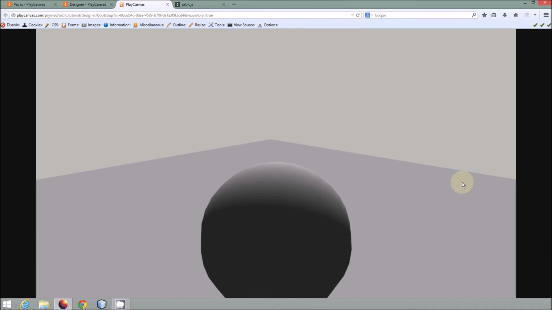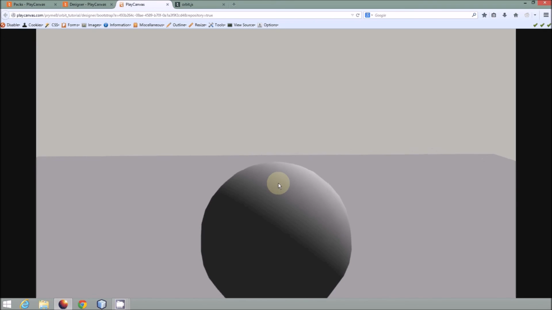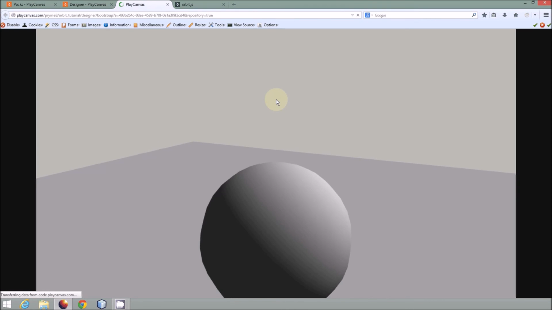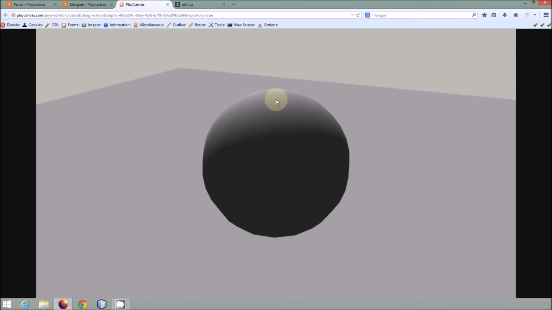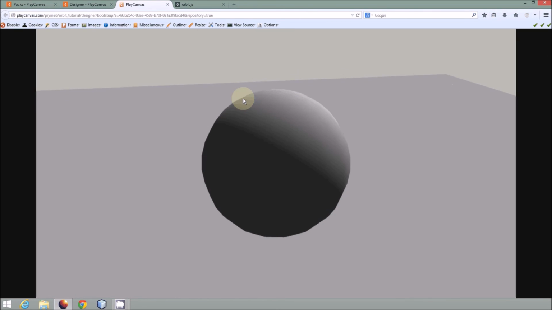This was the original script that we did a second ago. If you notice, it's looking kind of above the ball. We'll go ahead and reload the page. And this time it should keep it looking straight at the ball. Yeah, there you go. So, there it is. That's how you make an orbital camera.